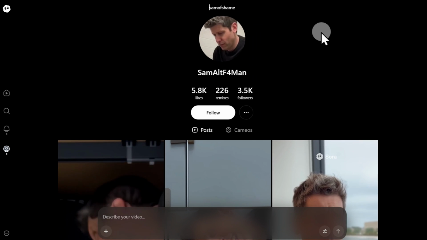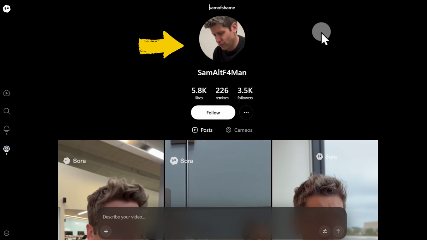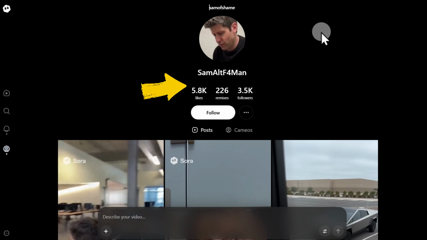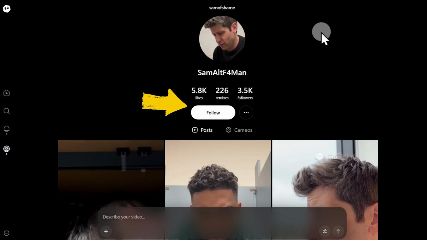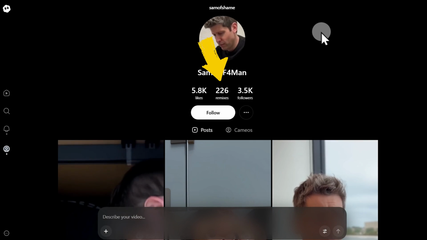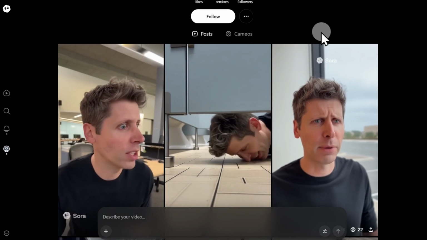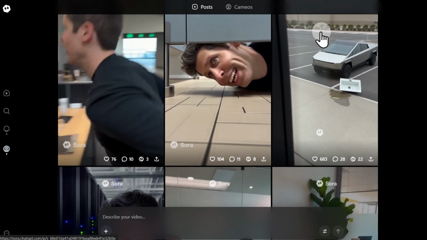A user's profile displays basic information about them. You can follow the creator there and see their number of likes, remixes, and followers. Below that, you'll find all their published videos and cameos. Navigation across the platform is straightforward. On wide screens, it's accessible through a sidebar. Here you can go to the home page, search for users, view your activity history, or open your own profile.